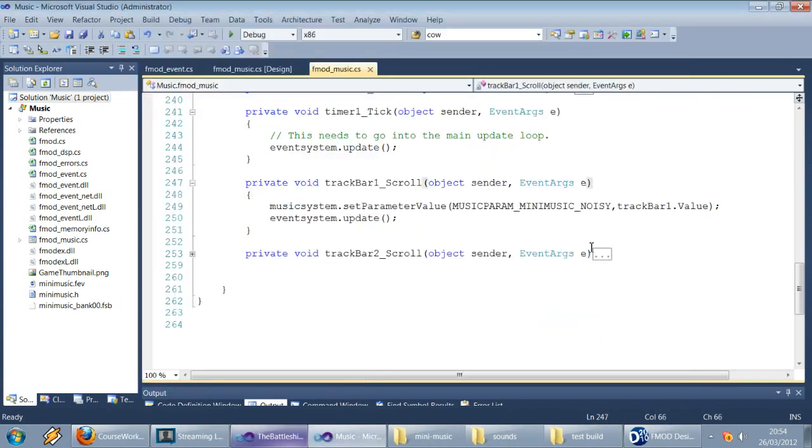Yeah, basically you control your parameters by just saying set parameter value.